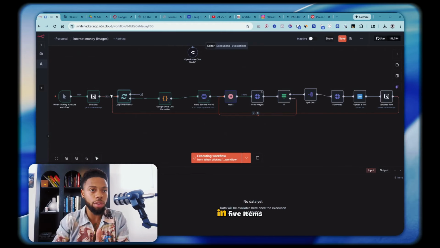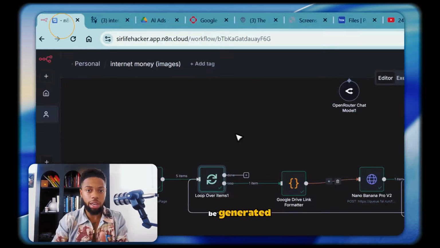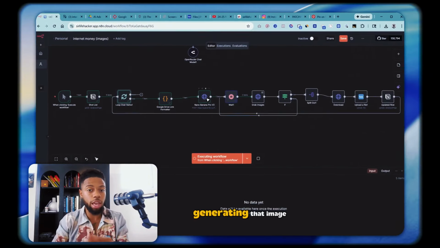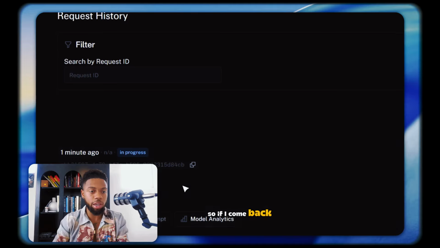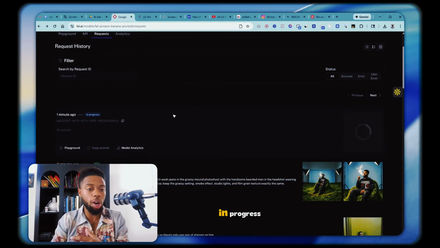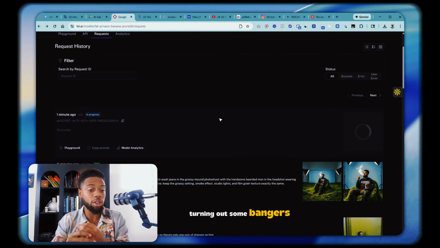You can see it brought in 5 items from all the ones that are saying the photo still needs to be generated, and it's already gone to work generating that image with Nano Banana Pro inside of Fal AI. So if I come back in here, you can see it's already in progress, already going to work. Let's go ahead and see how that image turns out. Y'all know it's been really turning out some bangers for the last few.